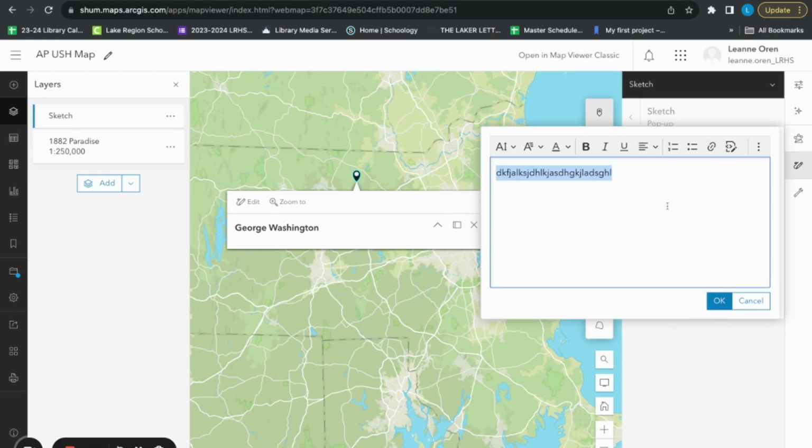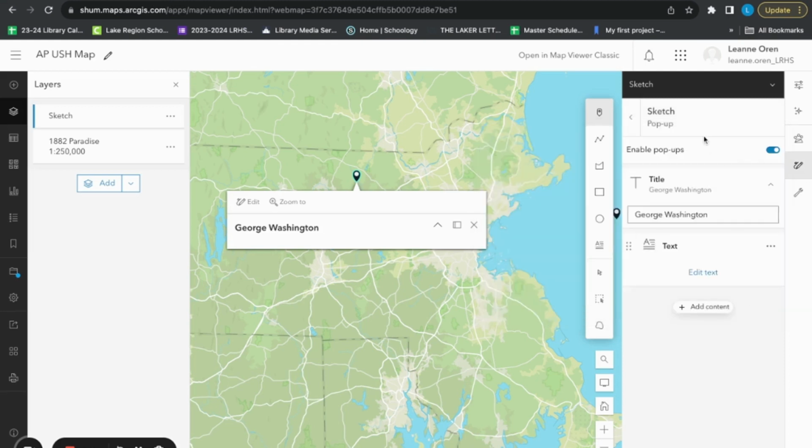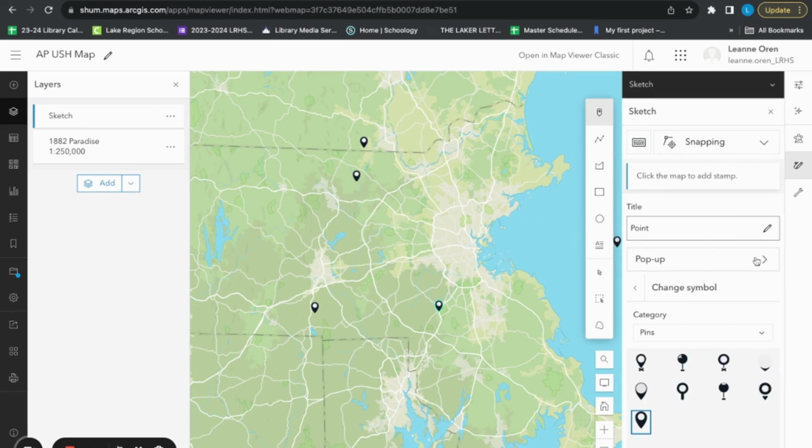There are also options for you to upload images as well, and they can be popped up on the map. That's a little bit more advanced, so that's something we can talk about if you are choosing to do so for your project here. If I want to add another point of interest, I just take my cursor and add them on here. Each time I put one on the map, I will select the pop-up.